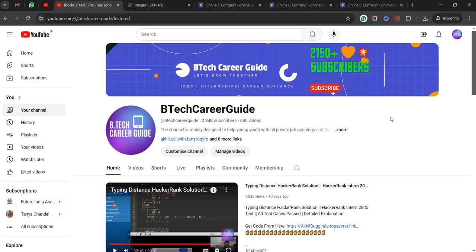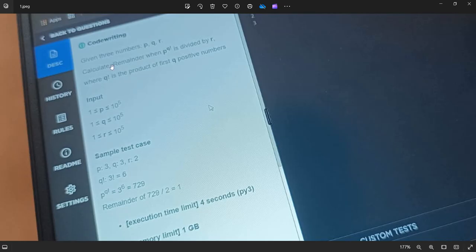I'll be showing the code which I've written, but there are certain conditions which our code doesn't meet. So the first question, here you go.